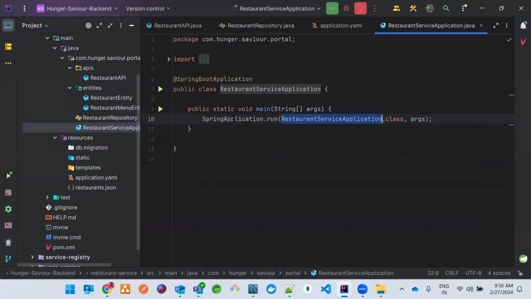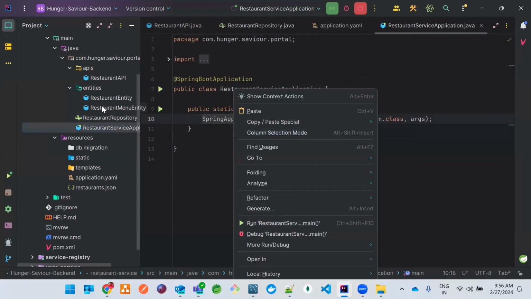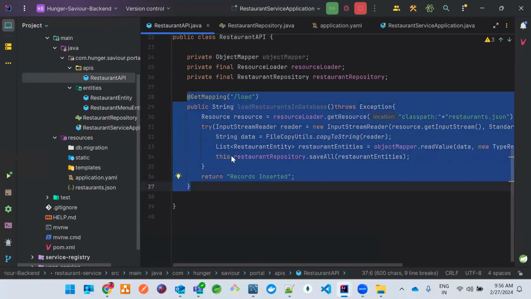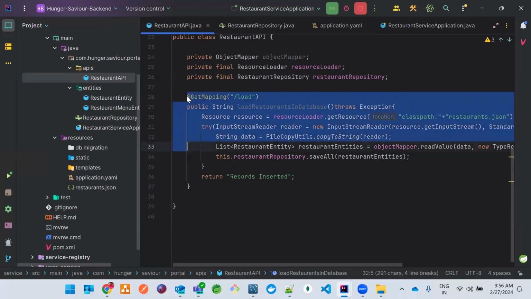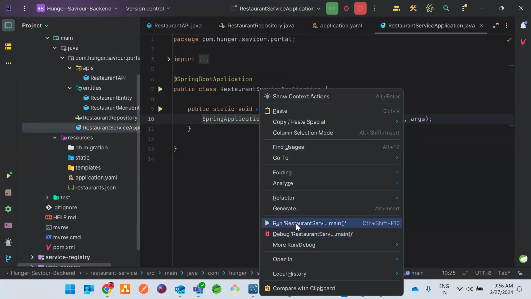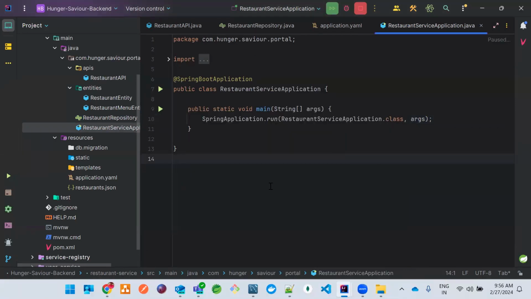So let me run this application. This is just to load the data in real time. We do not write this kind of code because initially we want some data for the front end, right? So that's the reason I'm doing like that. Okay. But there is a better way to do this one as well using Flyway. I will tell you once the time comes. I'll just stop and rerun.